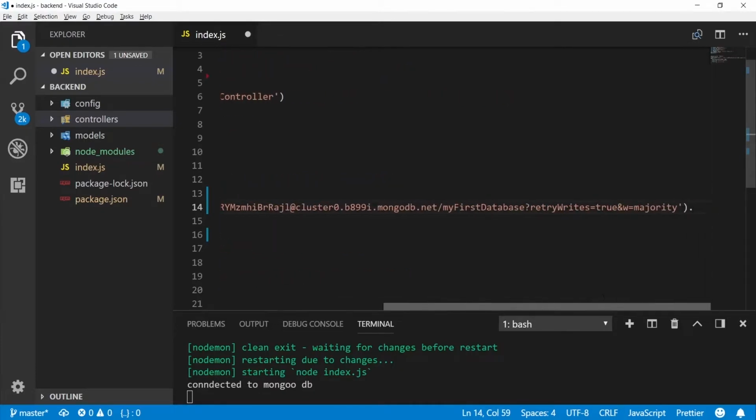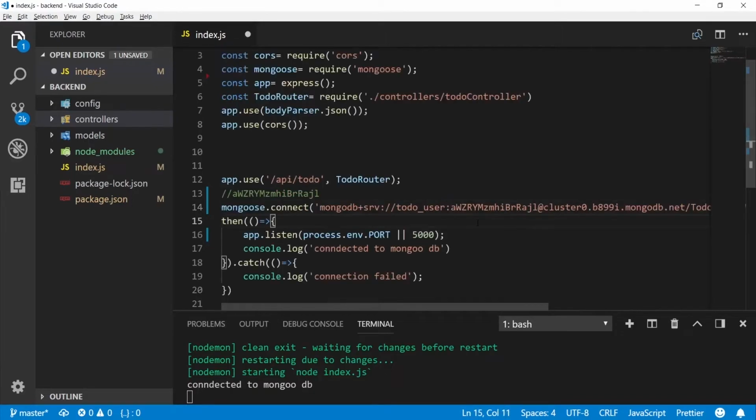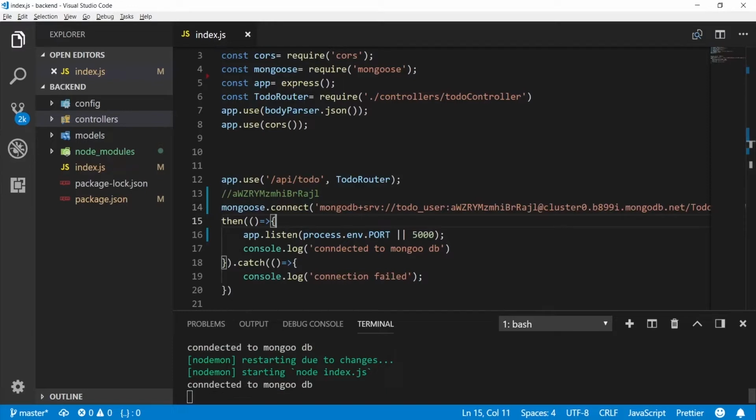And you can also replace the database name. Here, my first database is the default name, but we have created a database with the name of todo. Let's restart the server. So you can see that we have connected with our MongoDB in the cloud.